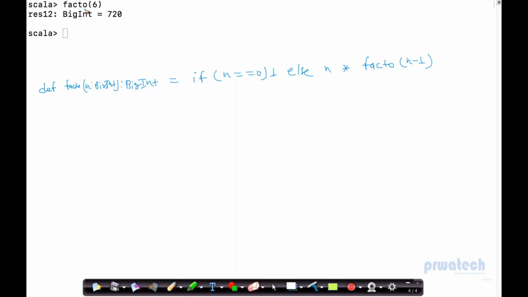And then how is this working? You pass 6. Let's read the code here. You pass 6 here. Now 6 is checking for the first condition, because it always checks the first condition. Is 6 equal to 0? This condition fails because 6 is not equal to 0. Then it goes to else and says, okay, 6 into, immediately it will pick up 6 in place of n, into facto n minus 1. It is going back to facto and calling it. n minus 1 is 5, so facto 5 will be called.